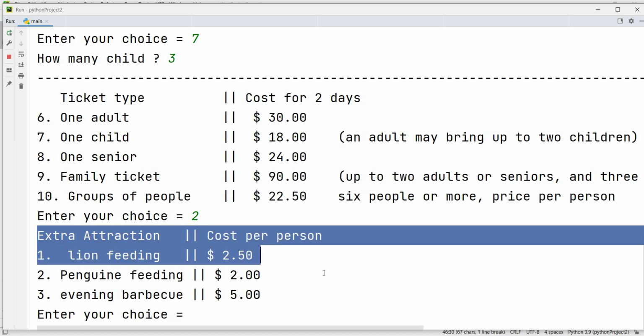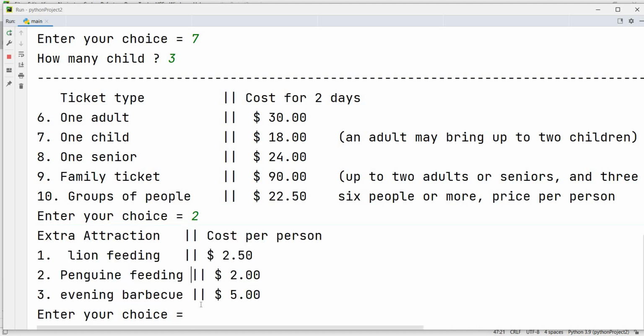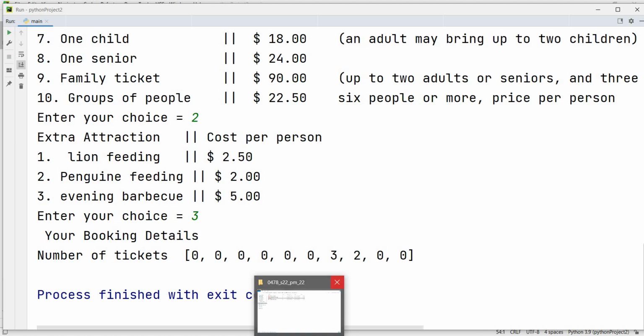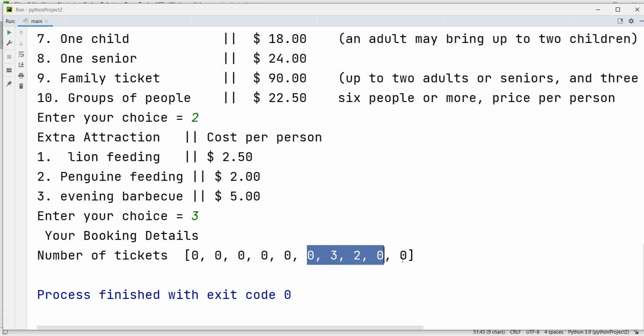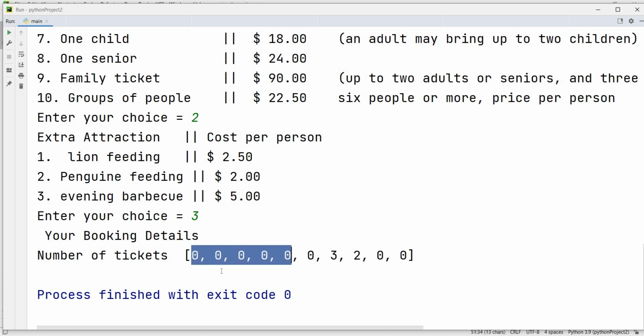Now they are showing extra attractions. Extra attraction: if you want number 3, you will write number 3. Okay. And they are showing me this list. Number of tickets. This is the detail of the second day, meaning the 2 days option. 3 means 3 children, and 2 means the number of seniors. There are 2 seniors. Okay. And these details are for the day 1 option.